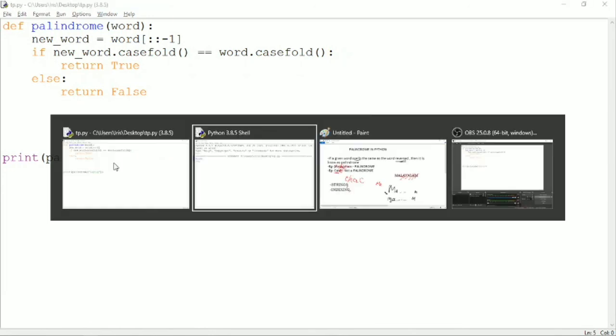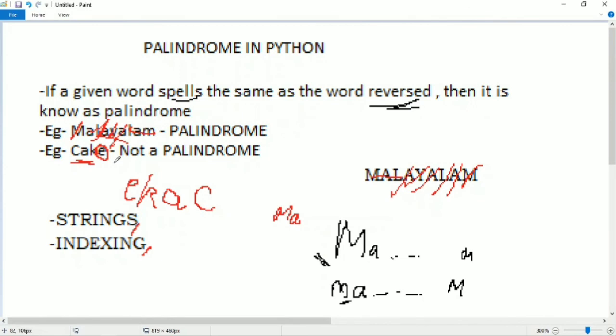So that's it from today's video, where we understood how we produced a palindrome program in Python, which simply means that when the word is reversed, it should literally spell the same as the word without reversing.